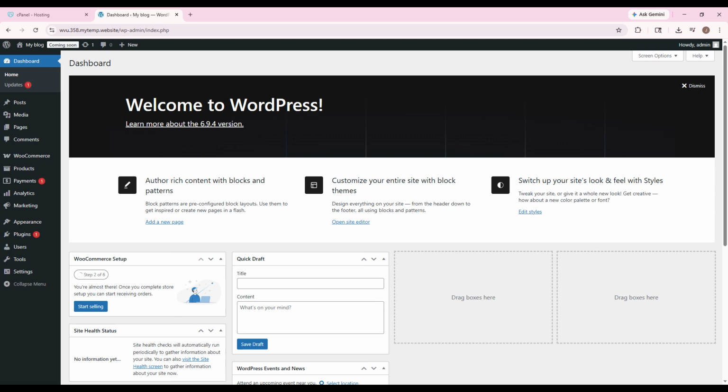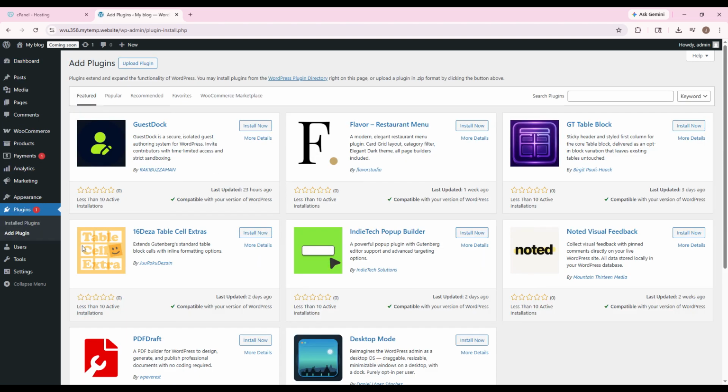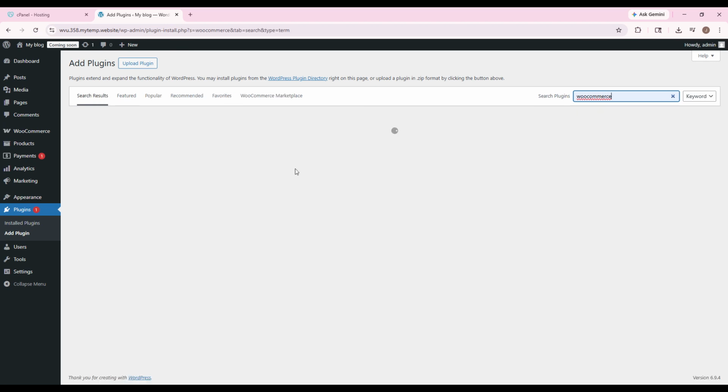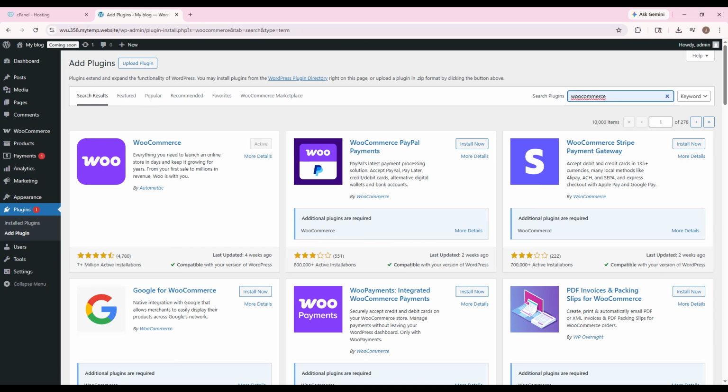After you're inside the WordPress dashboard, look over to the left sidebar and click on Plugins, then choose Add Plugins. This is where you can install the tools you need to add new features to your website. In the search bar, type WooCommerce. WooCommerce is the plugin that helps turn your WordPress site into an online store, which is what you need before connecting Square. When WooCommerce appears in the results, click Install, then activate it once the installation is finished.